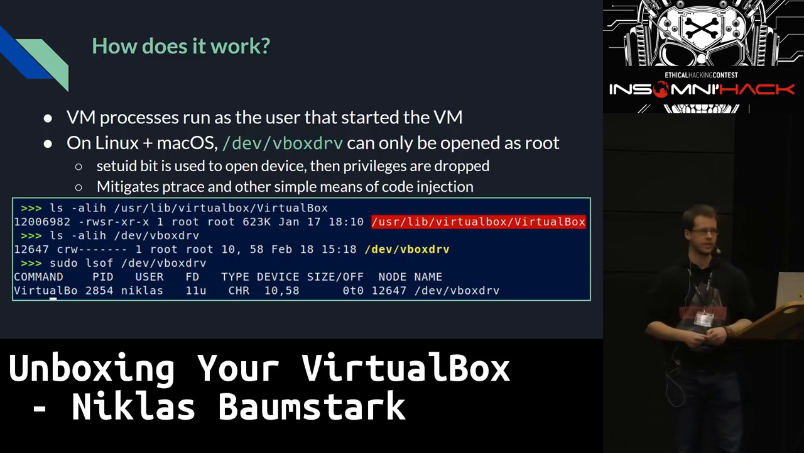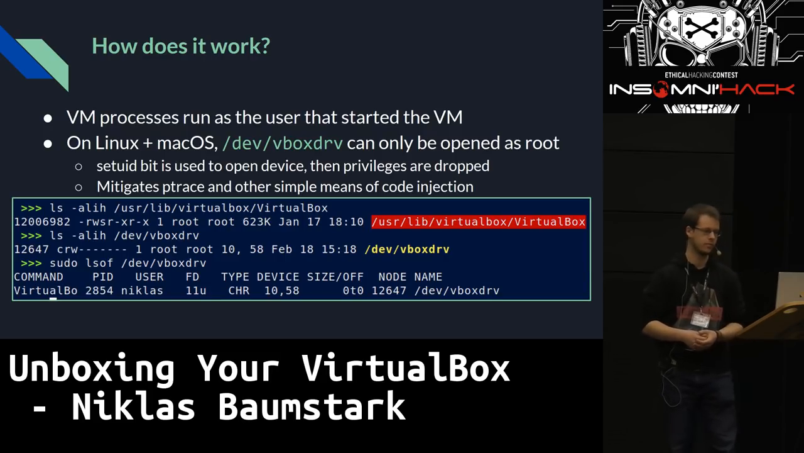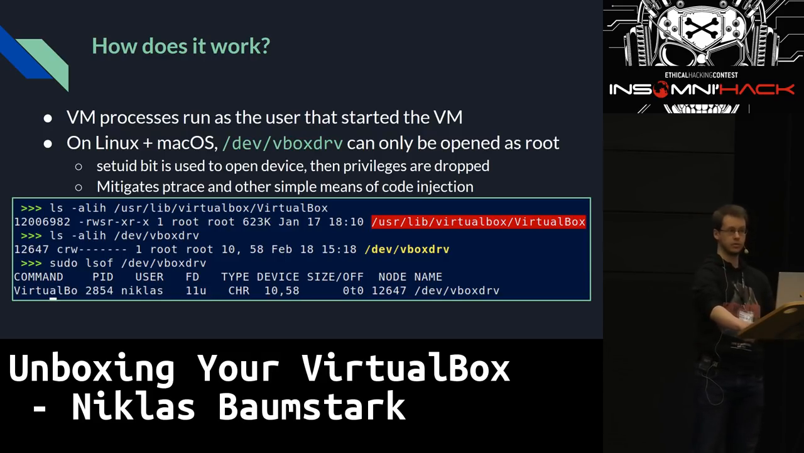And the good thing about using a setuid for this is that on macOS and Linux, this will actually prevent the simple means of getting code execution, injecting code inside this process, just for security reasons. So you can't use ptrace or the equivalent debugging API on macOS to inject code into it. Because if you could do that, then you could get this handle out.